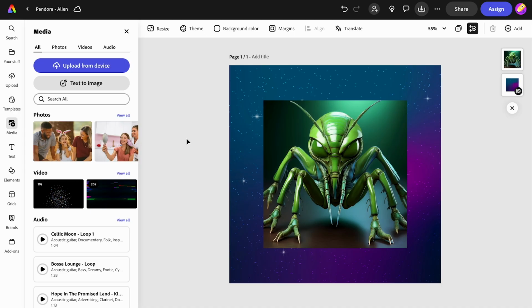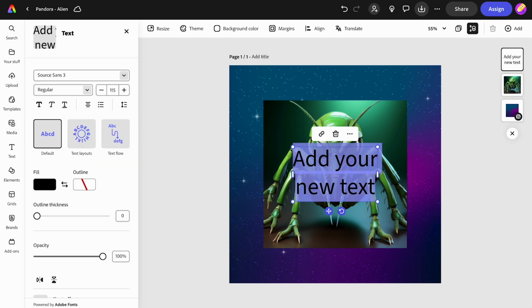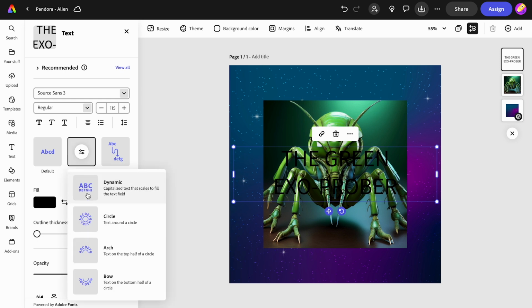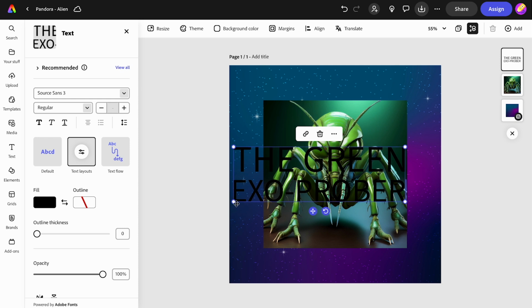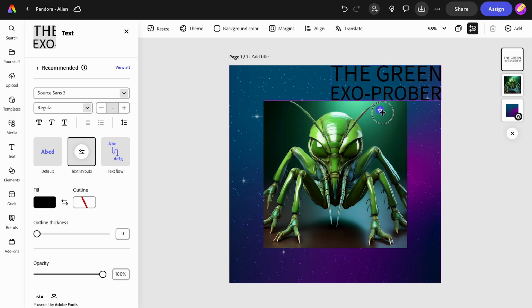Right, let's start labeling by going to Text, Add your text, and I'm going to call mine the Green Exoprober. Next up, I think I'll go to Text Layouts and make it dynamic. There we go. Now we can start playing around with this. Put this right at the top. Yeah, maybe it needs a little bit of space from the sides.